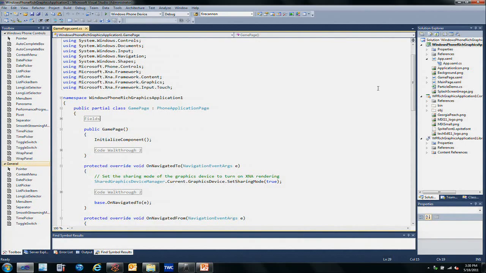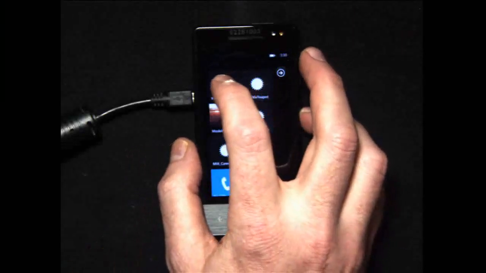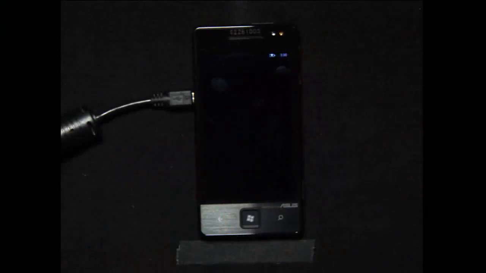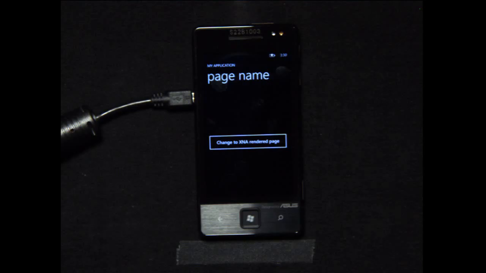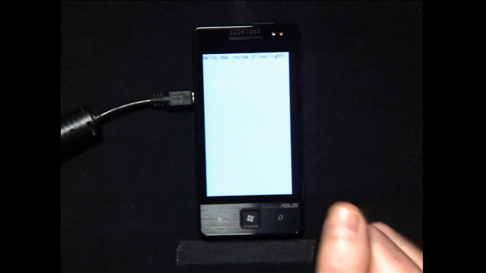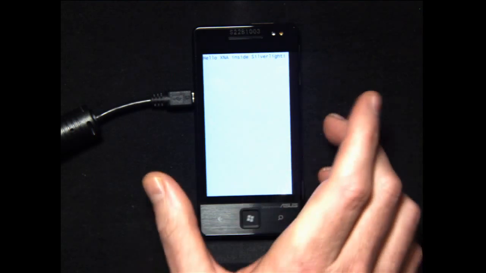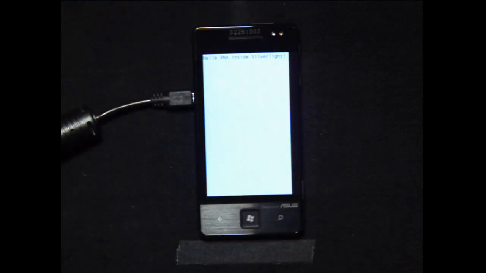So what I want to do first is switch over to the screen here for the phone and show you a demo. This is the application, and I'm just going to run it right from the phone. It loads the Silverlight page, and I say change to XNA rendering page, and you see Hello XNA within Silverlight. So it cleared the back buffer. Normally it's cornflower blue, the theme color for the XNA team, I think, but I changed it to white and just rendered out and used a sprite font to draw some text to the screen.